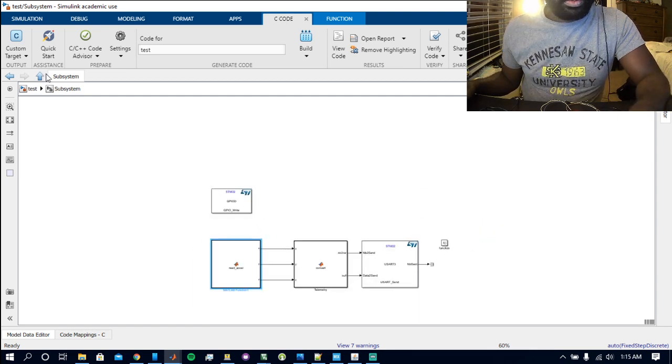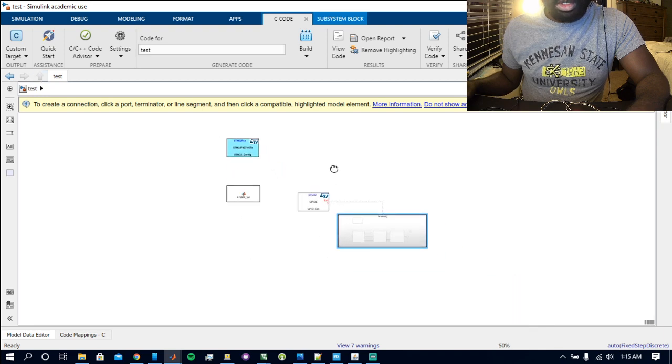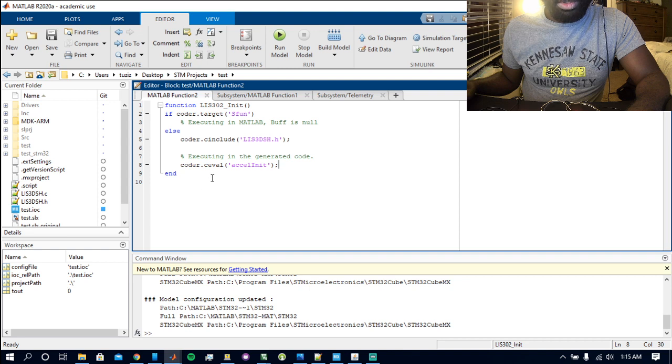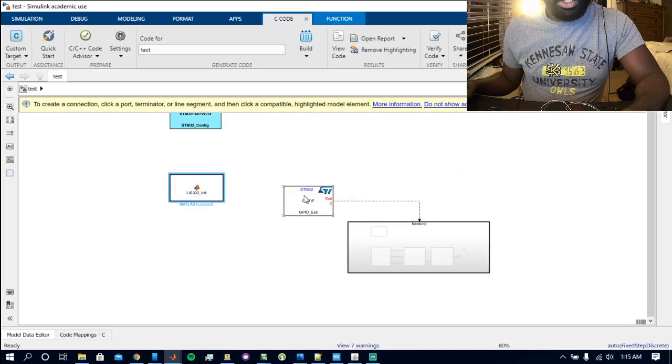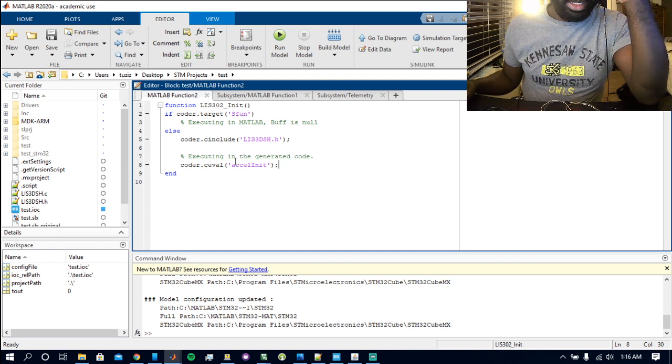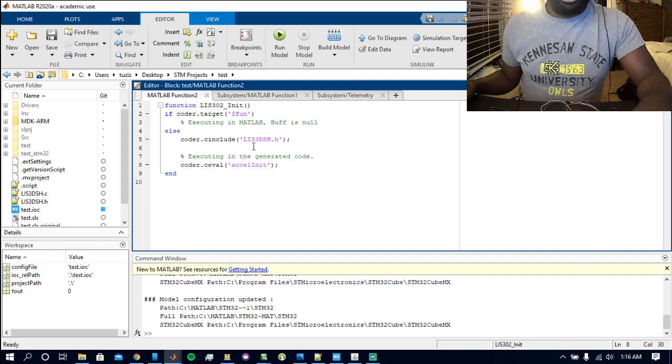So, going through the system, pretty much what it is, there's an initiation block here. That should initiate the SPI communication with the accelerometer. This is the header file for it. Let me pull up the code.